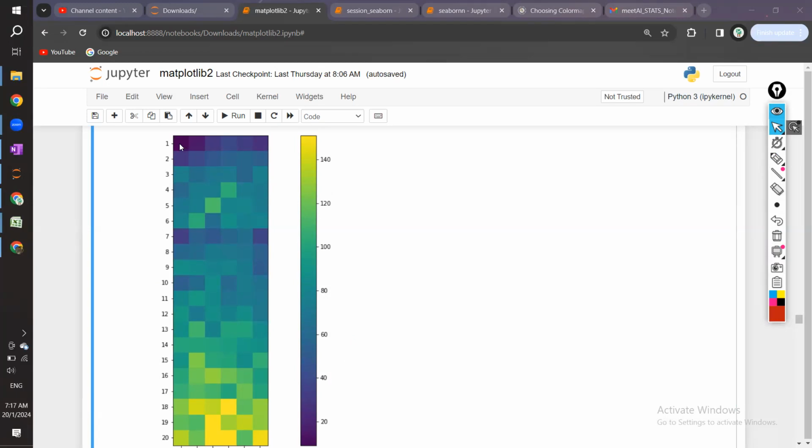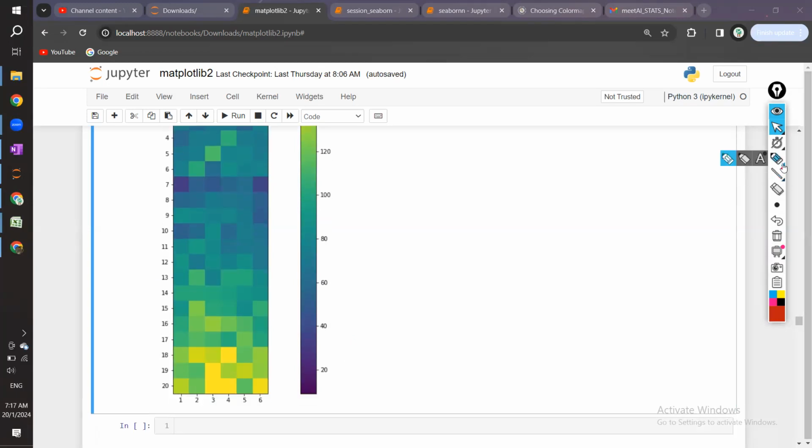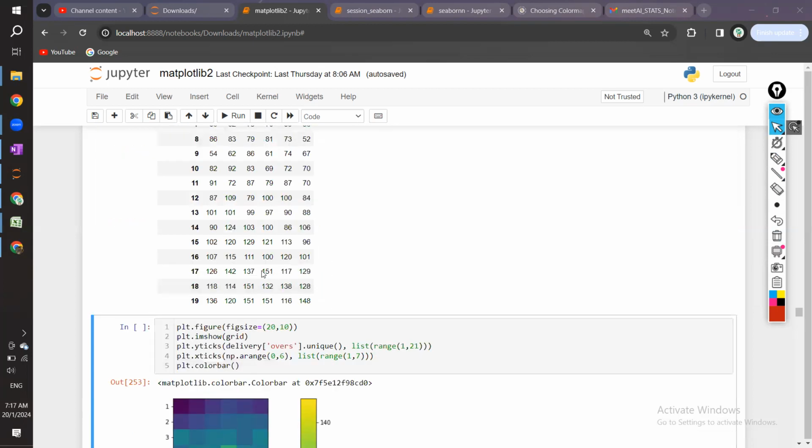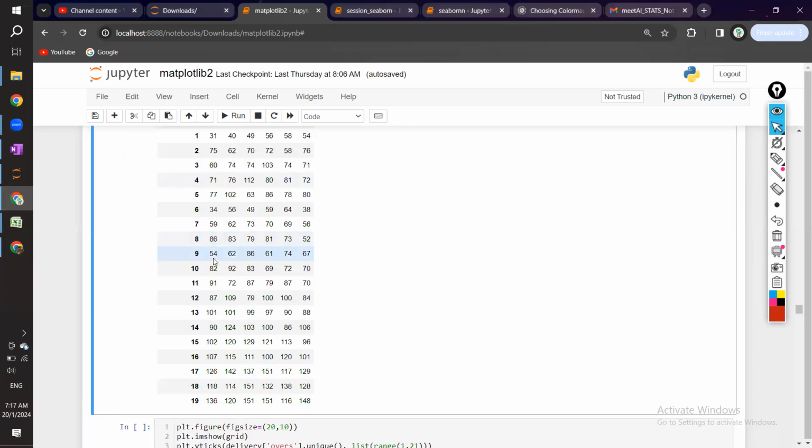What is this first square? First over, first ball. And the highest runs are scored in which ball? 18th over fourth ball. So the degree of shade and also the color is dependent upon the number of runs that are scored. That means these values.